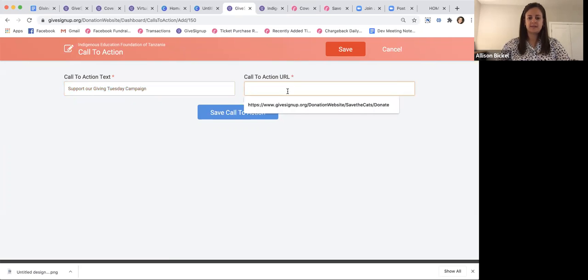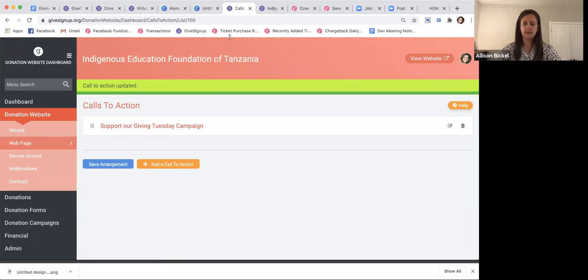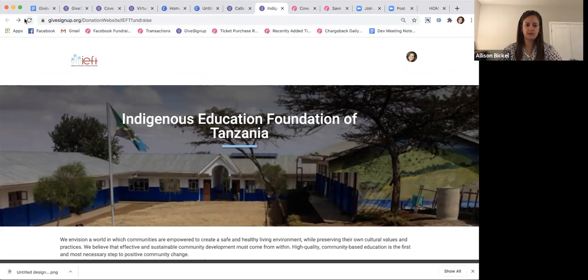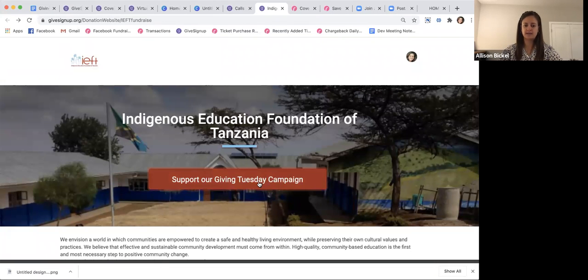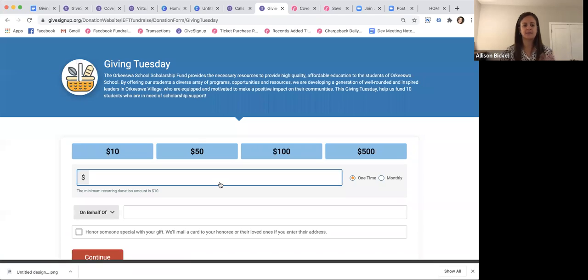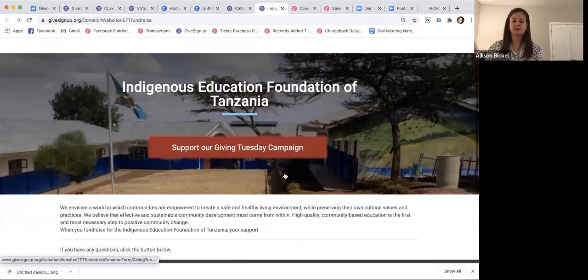my donation website. And so I'm going to add a link to my donation form. And then we can come here, and we've added this button to our fundraising hub that says support our Giving Tuesday campaign. And I can click on that, and I'm going to be able to give to that specific campaign. And when I finish that, then I'm going to be redirected over to IFTZ's main website after I make that donation. So it's just another way that you can feature different calls to action.